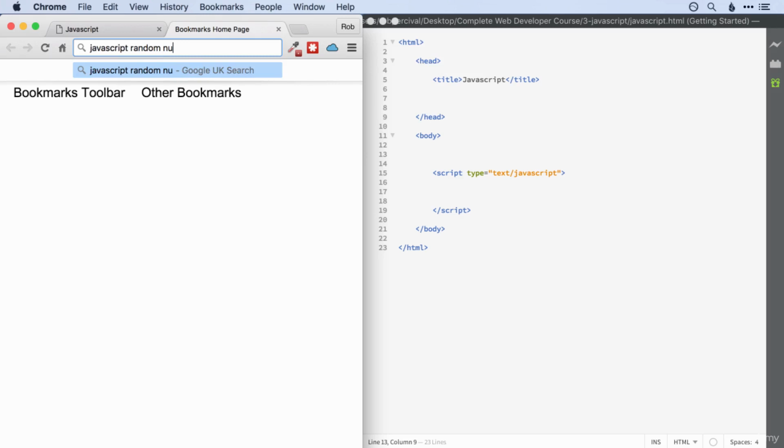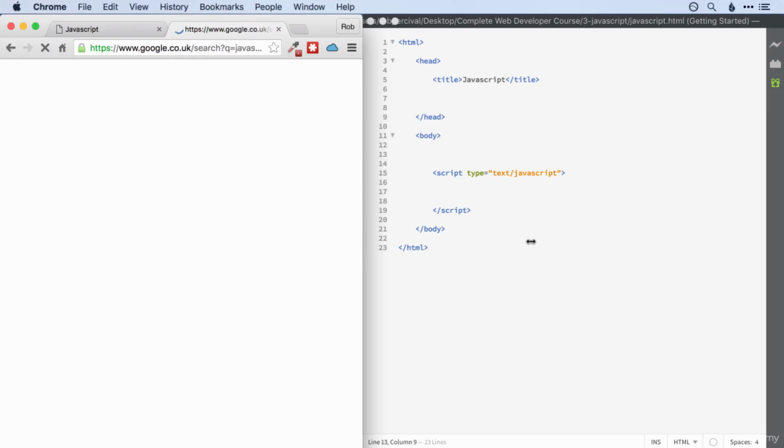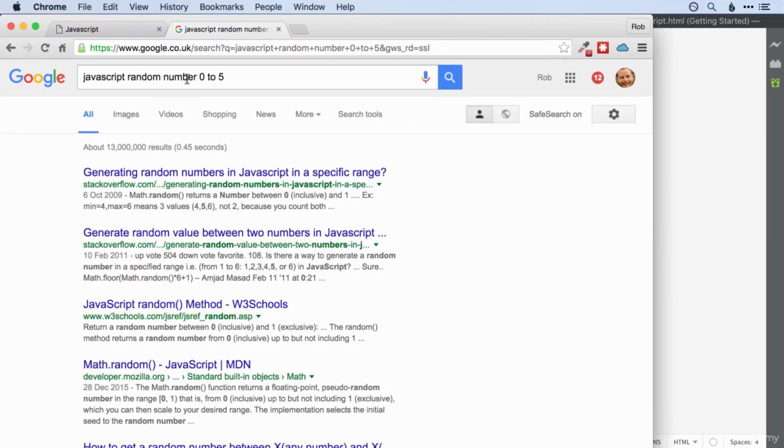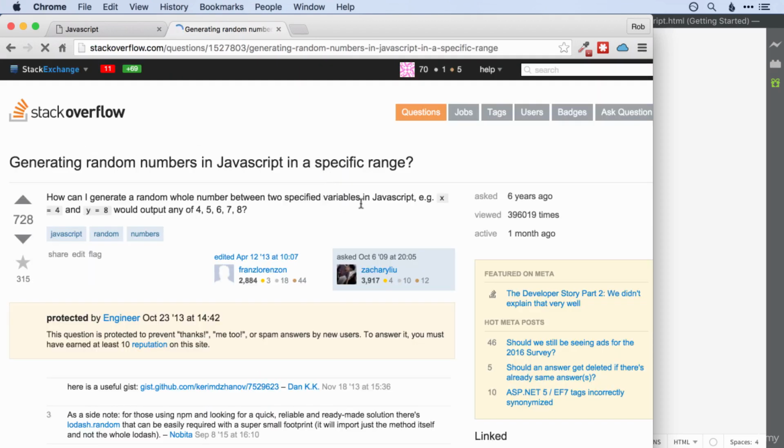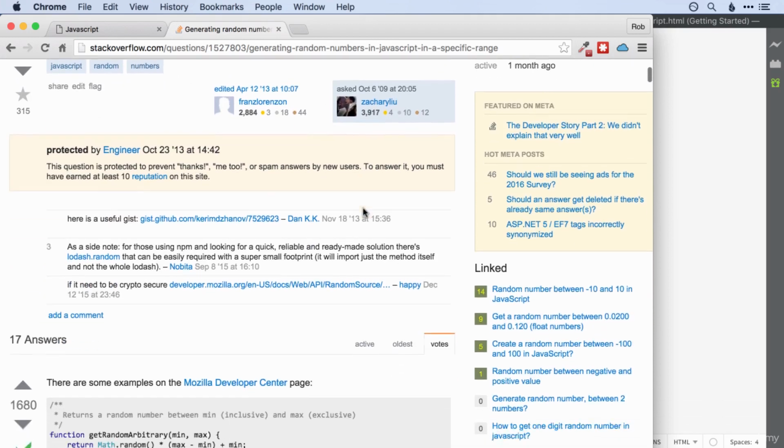JavaScript random number 0 to 5. Something like that. Because it's such a general query, we might even be able to have something as specific as between 0 and 5. So here we go, generating random numbers in JavaScript in a specific range. That sounds perfect. Good old Stack Overflow. So how can I generate a random whole number between two specified values in JavaScript? Perfect. Let's have a look.